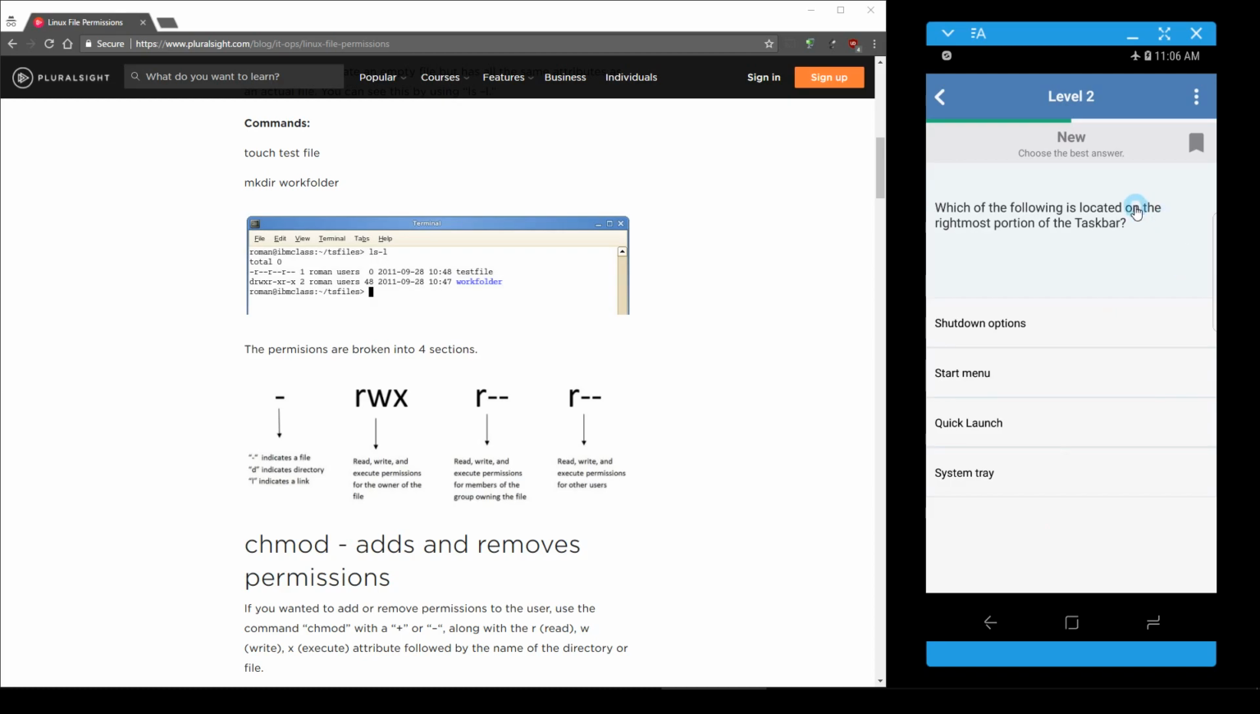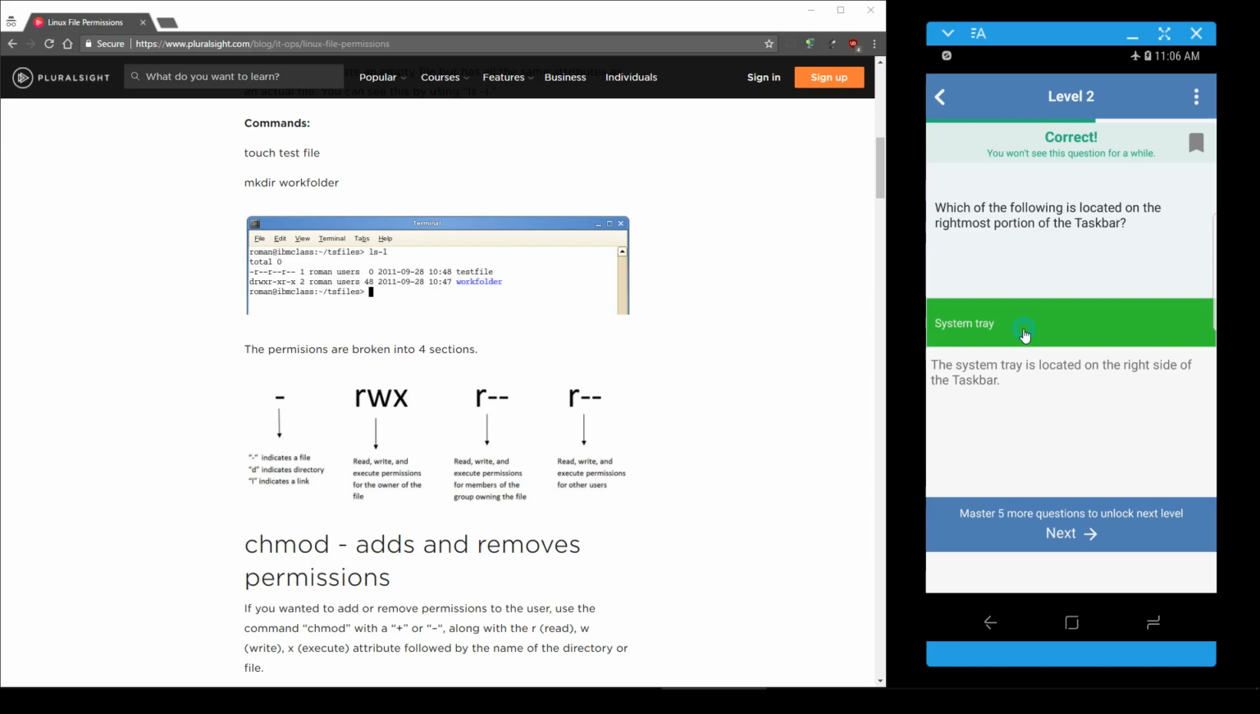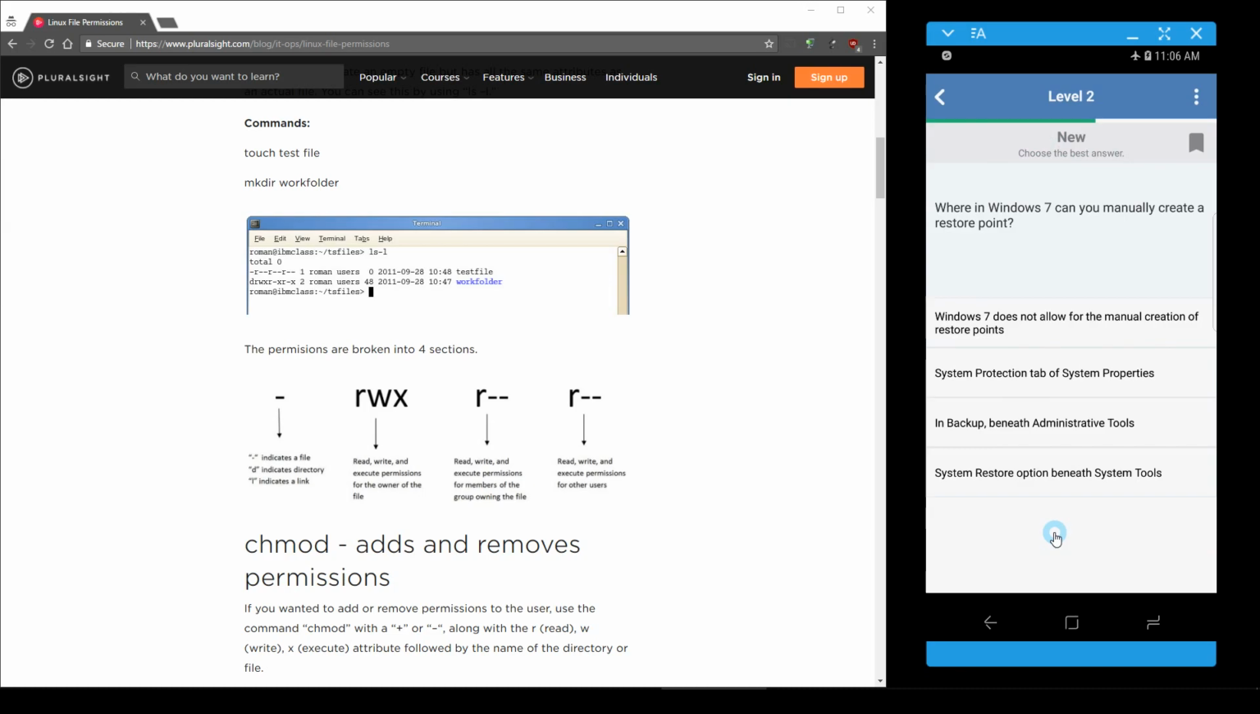Which of the following is located on the rightmost portion of the taskbar? So it doesn't specify what version of Windows, or even if it is Windows in this case, but you always know that the system tray is what's on the right side. Start menu's on the left. Quick launch is on the right, but it's not the rightmost. And then shutdown options are within start menu, so it's your system tray. Quick launch actually moved over to the left, if I'm not mistaken, in Windows 10.